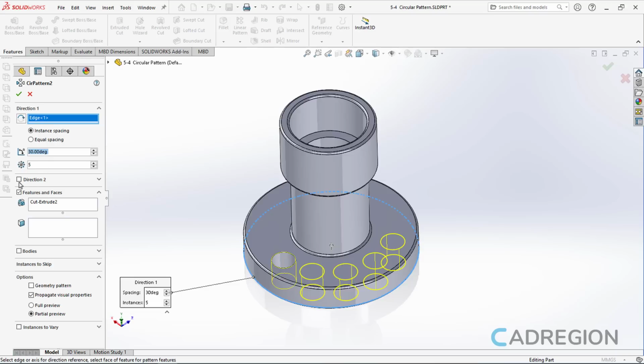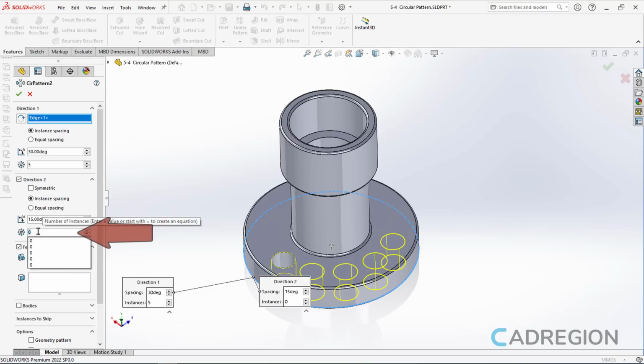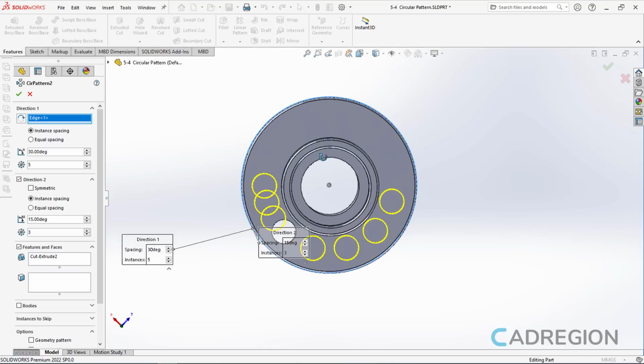Now it's time to activate the Direction 2 option. As you can see, the settings of Direction 2 are the same as Direction 1. In this way, I can create a circular pattern in both directions. In fact, I can also change the angle and the number of instances in the second direction. For example, I will type the number 3 in the Number of Instances and press Enter. Then I will orbit the view to show you the result.